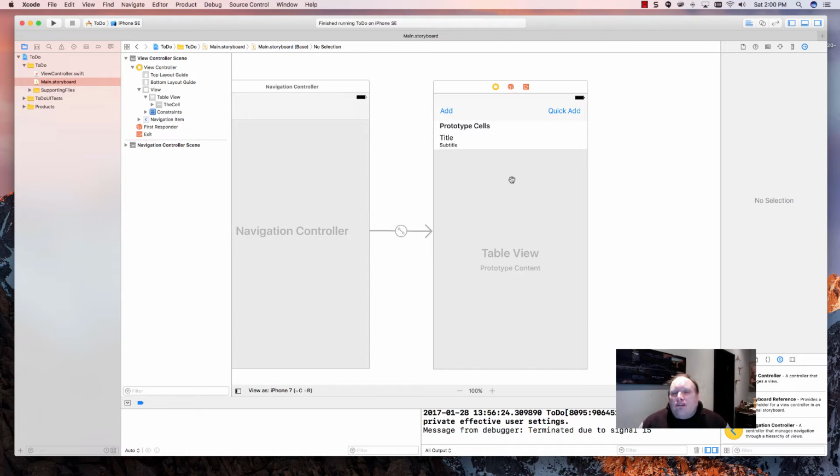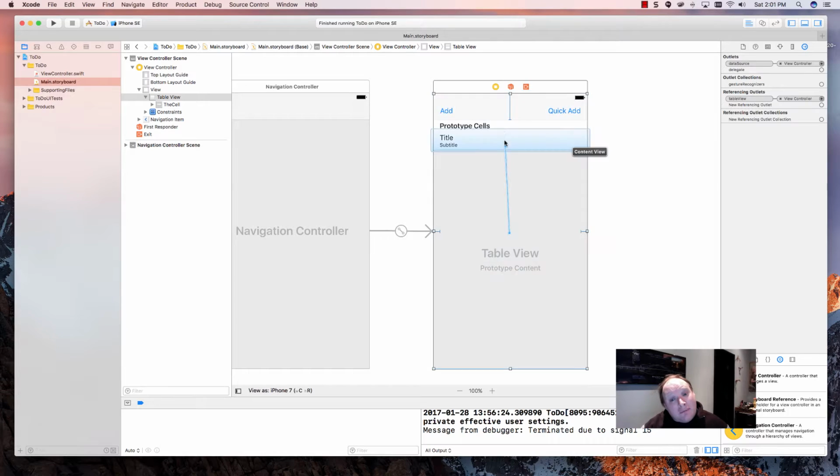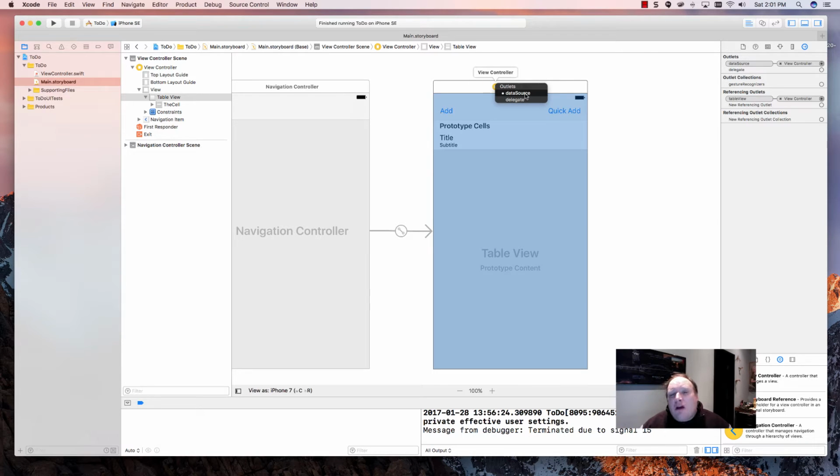Now, just to take a very quick recap, I want to show you something we did in the last couple of videos. I control dragged from the table view up to the view controller, who's the parent. And we talked all about what the data source was. The data source said, for this table view, where is the controller for the data? And we decided that our view controller would be our data source.